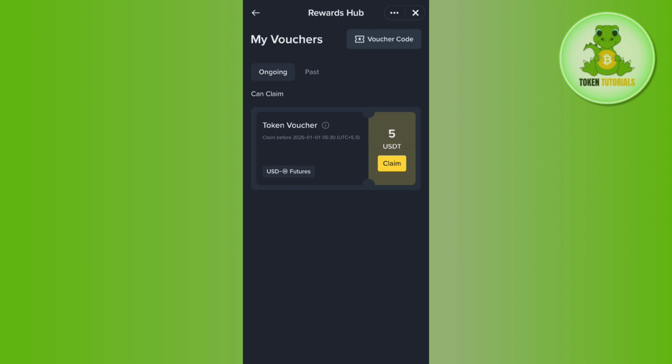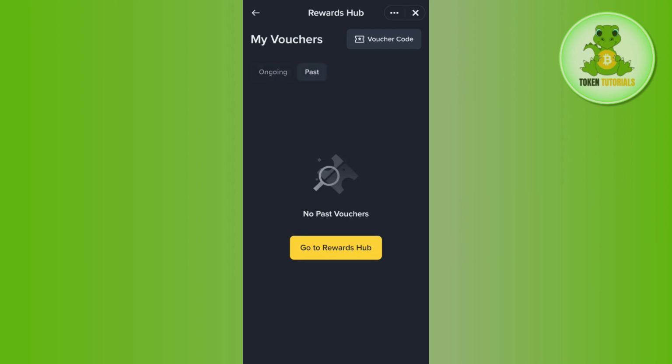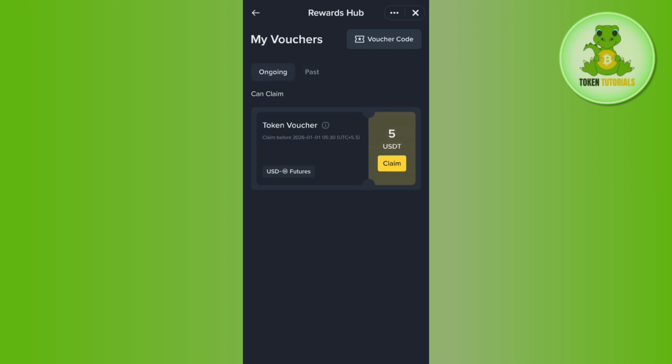As you can see, I have this voucher available in my account to be claimed. So this is going to show you here. If you tap on the past option, it will show you all of the rewards that you could claim in the past and now they are expired.